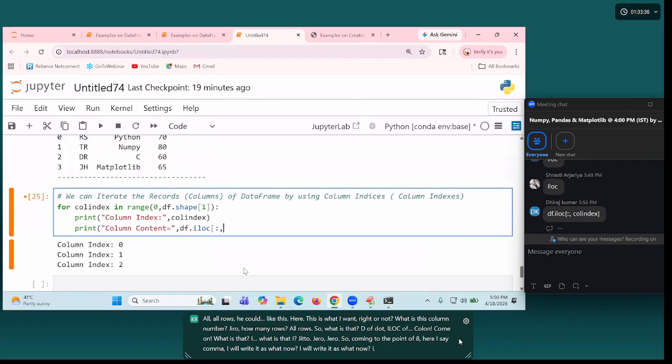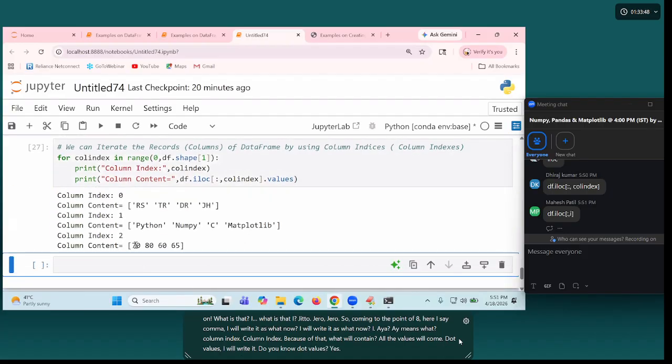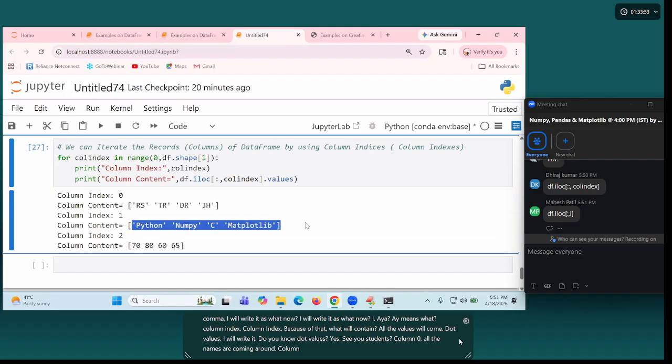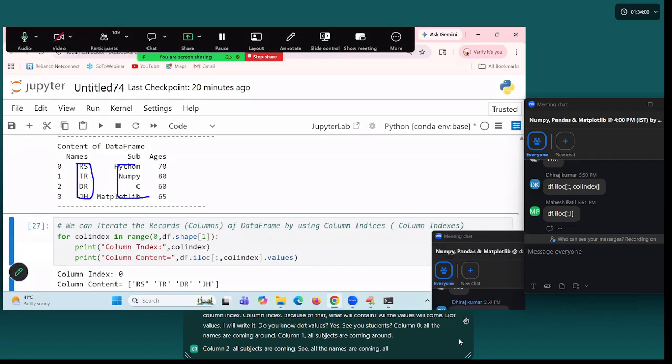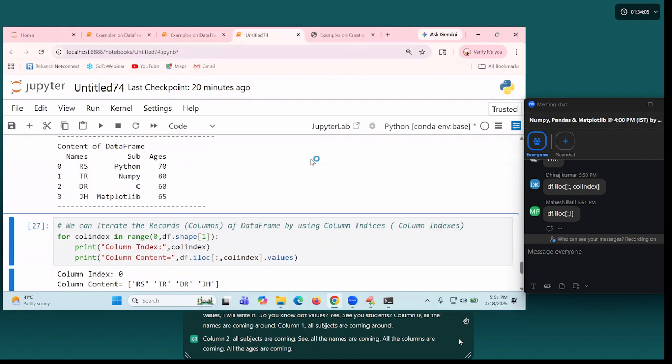I means what? Column index. Because of that, what will it contain? All the values will come. Dot values, I will write it. Do you know dot values? See, students. Column 0, all the names are coming or not? Column 1, all subjects are coming. Column 2, all ages are coming. See how I'm dividing. Rows I want, rows I will get. Columns I want, columns I am getting. How beautiful it is.